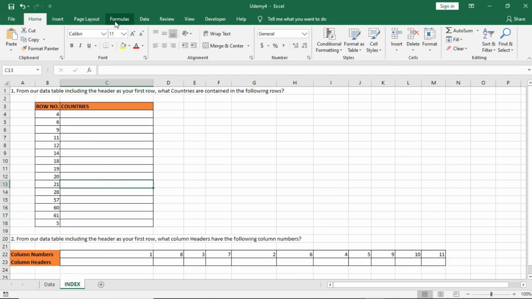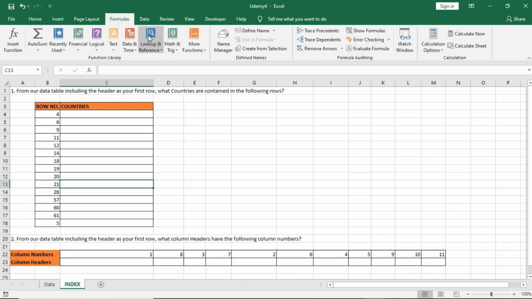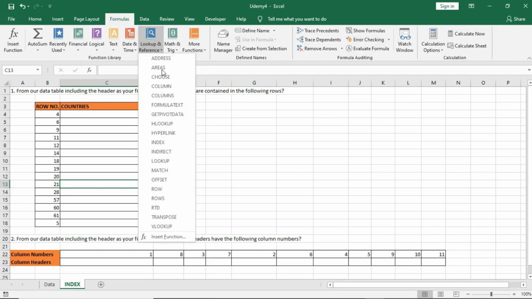So friends, basically if we come to the formulas tab, the way we do it, I'm going to come up to lookup and references. Now in this drop down, we've talked about the VLOOKUP, HLOOKUP, and lots of lookup and reference formulas, and we are still going to talk more about them. But right now, what we are dealing with is called the index function.